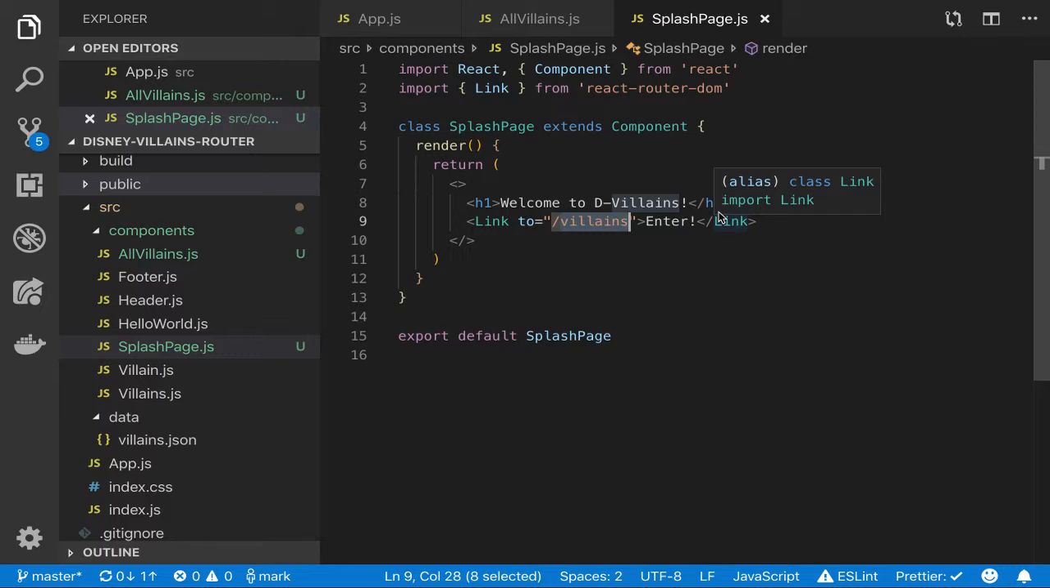Is React Router DOM not project specific like Axios? Do you just download it once? It is project specific. Okay. Yep. So every time you want to use it, you have to install it.